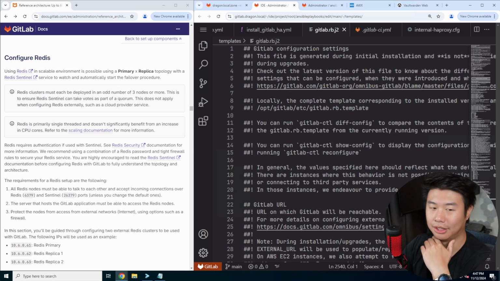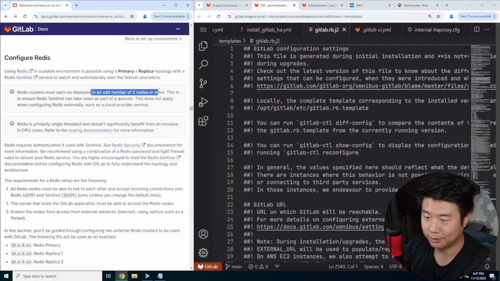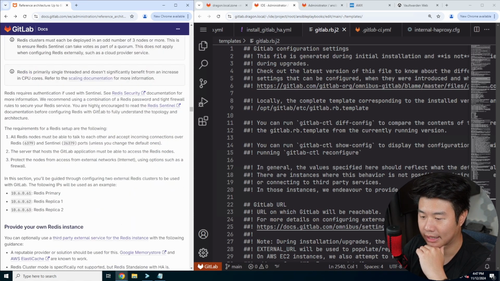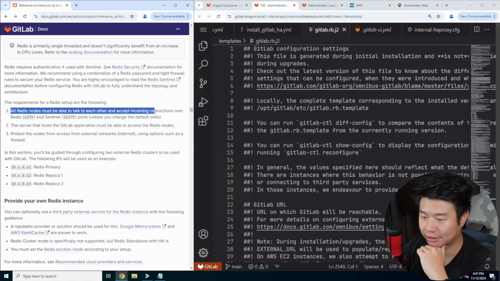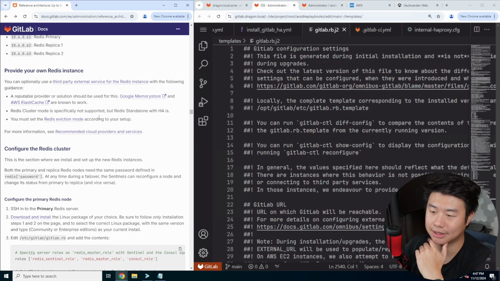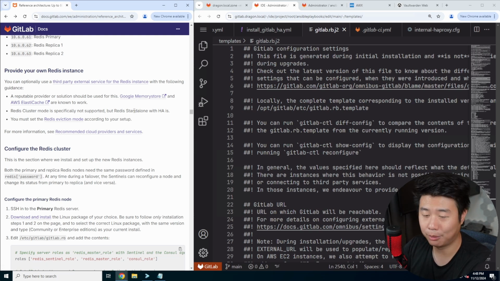All right, so continuing the configuration, now we're under the configure Redis section. So we'll do again a 3 node setup, which is required here because it needs to be an odd number. We've got our service set up, so all nodes should be able to talk over, and we've got our 3 nodes here. If you decide you want to opt for a third-party instance like Elasticache or Memory Store, you definitely can do that too, but we'll be going through using the Omnibus version of this.